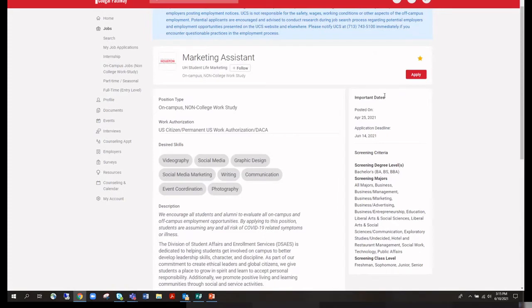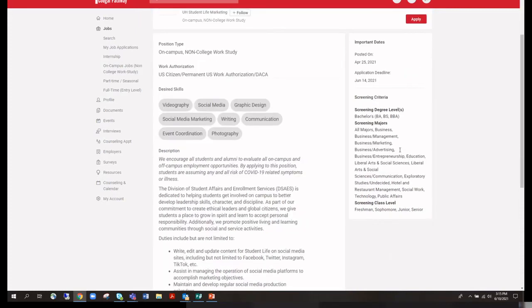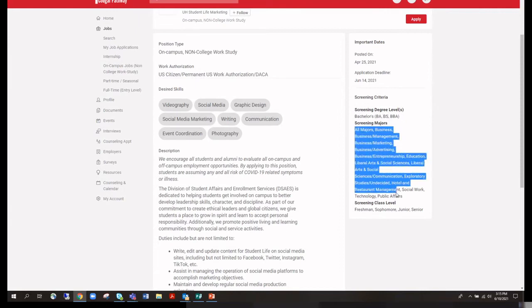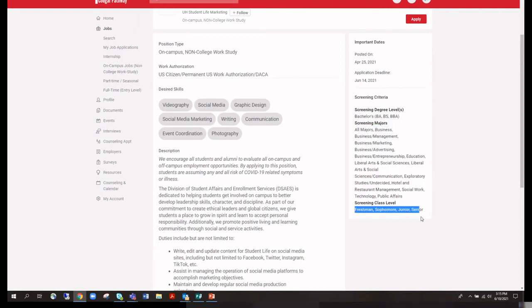Over here, you can find important dates. You see that it was posted on April 25th and it closes on June 14th. So that's pretty soon. So you would know, oh, you know what? I need to make sure that I move and apply to this quickly because it's going to be closing soon. And then you can see that they're looking for people with a bachelor's degree, and you can see all the different types of majors that they're interested in and the classification.